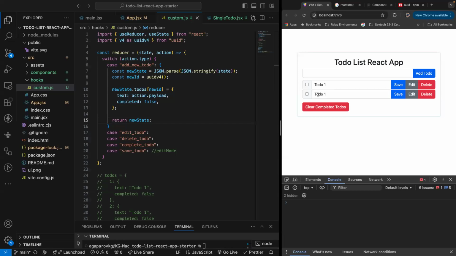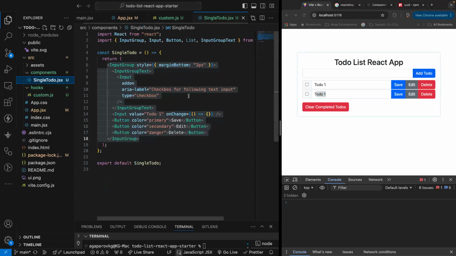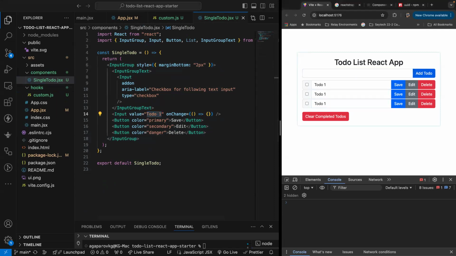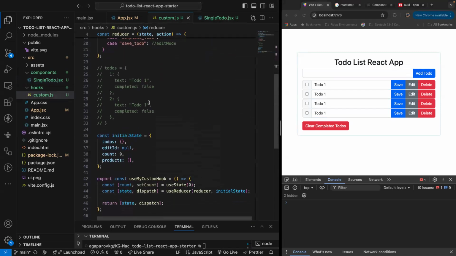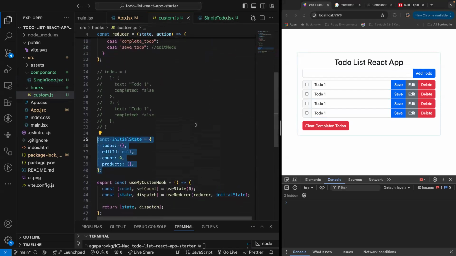Beautiful. Yeah, it will put to do one, to do two, because I didn't change my single to do over here. It will just manually adding it over here. Where's my to do one? Oh, right here. The value is to do one. Every time I did something, it's adding a new to do, and it's updating our reducer. Basically, it's updating our state variable over here.